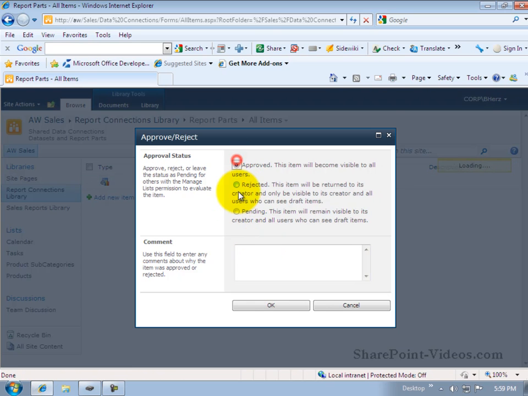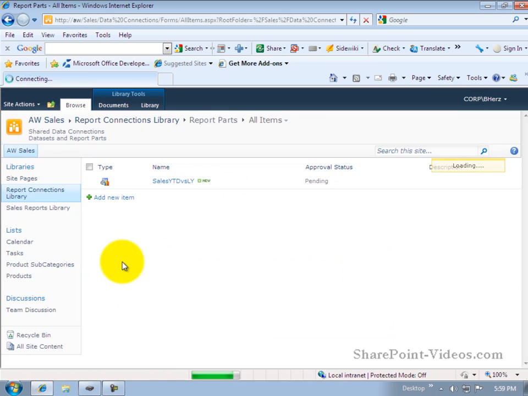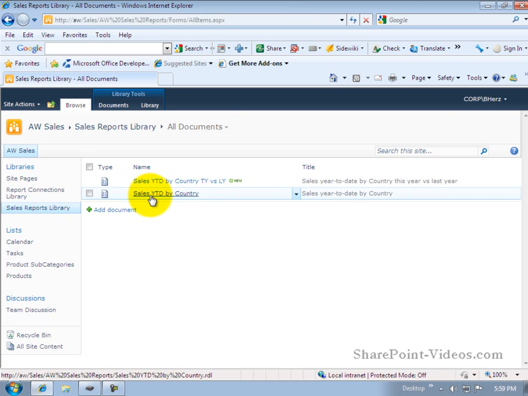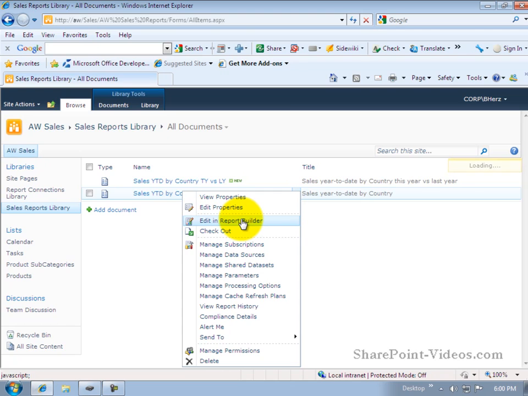Now we have one more report to publish as a report part. We'll again do the same process, go to the Sales Reports library. This time we're going to select the second one, which is Sales Year to Date by Country, and we're going to edit it in Report Builder again.